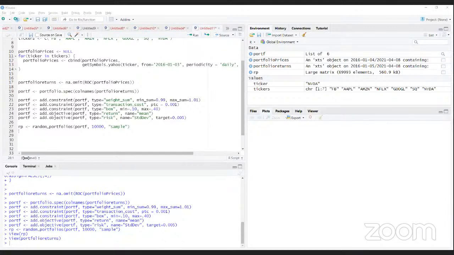Now what we want to do is create an optimum portfolio. We want to see what is the most optimum portfolio out of these, right?